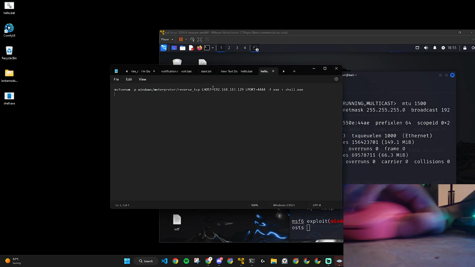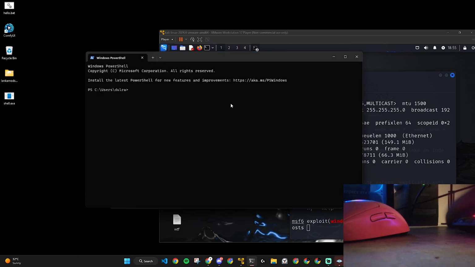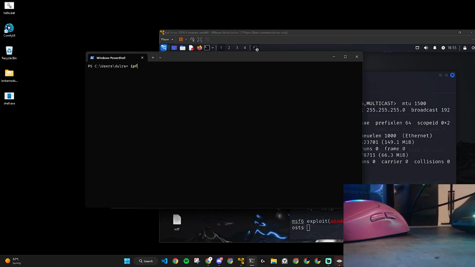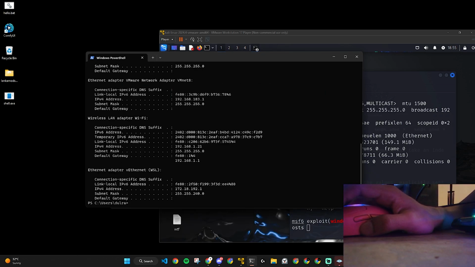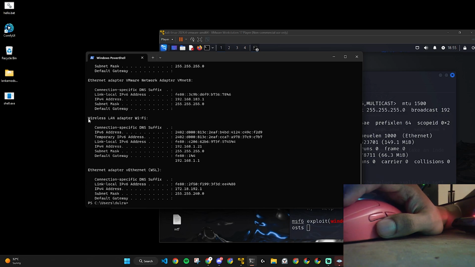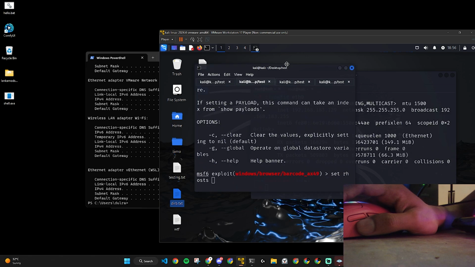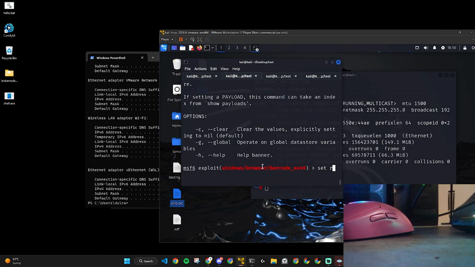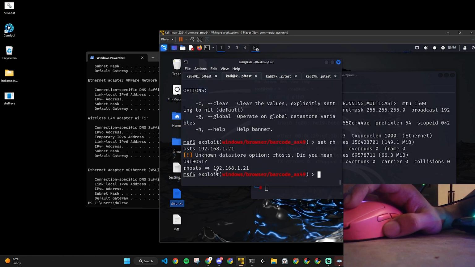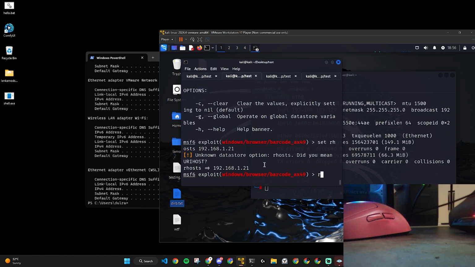So when we run this on my real computer, it's going to detect something like this. If I do ipconfig on Windows, you see I'm using Wi-Fi right here. So you see over here, wireless LAN Wi-Fi adapter. This is my IP. Okay, so pretty much it's going to be something like this. So it's going to set this remote host to this. Okay, so once this is done, set our hosts.